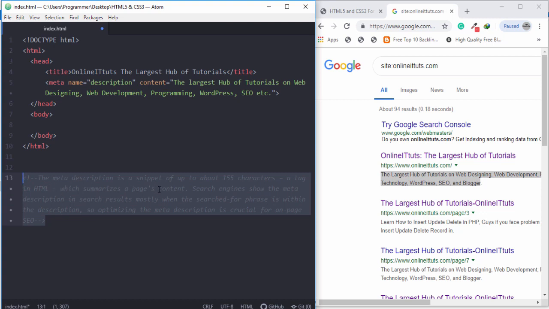The meta description is a snippet of up to about 155 characters, a tag in HTML which summarizes a page's content. Search engines show the meta description in search results, mostly when the searched-for phrase is within the description. So optimizing the meta description is crucial for on-page SEO. So this is all about on-page SEO.